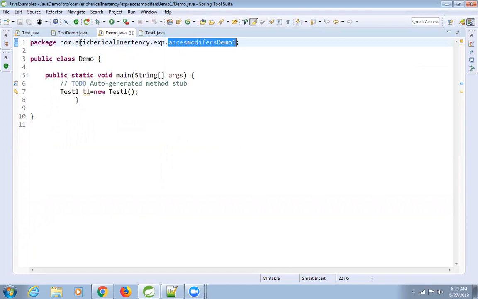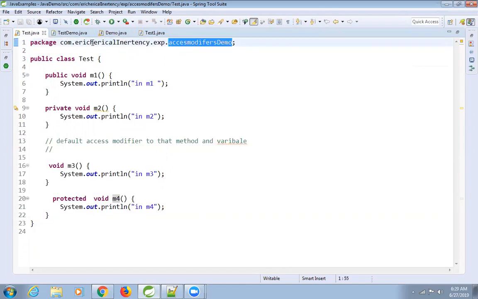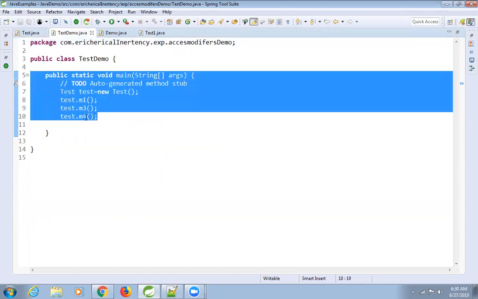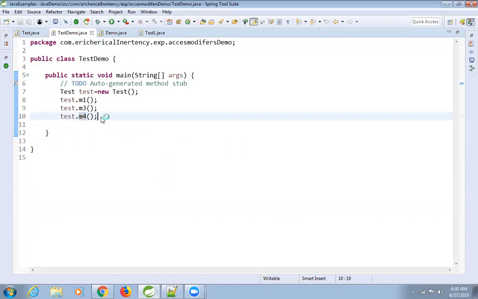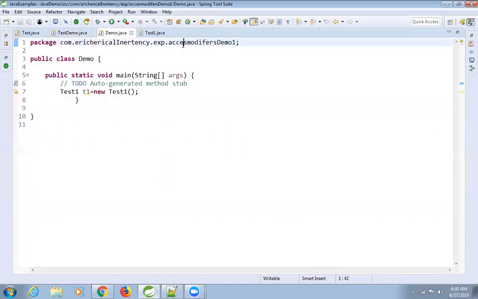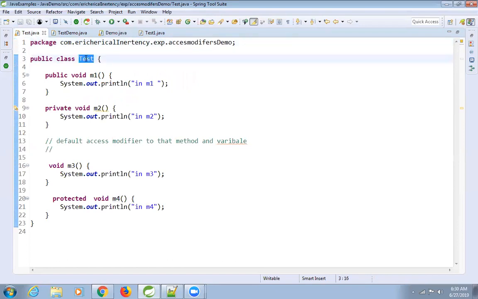This is another package. This one is in the same package, so that's why this main method is able to call the M4 protected method. Now this is in another package, so let me go to this one. If you want to access that method, you should have some relation. So I'm adding an extend relation. This is a class, right?